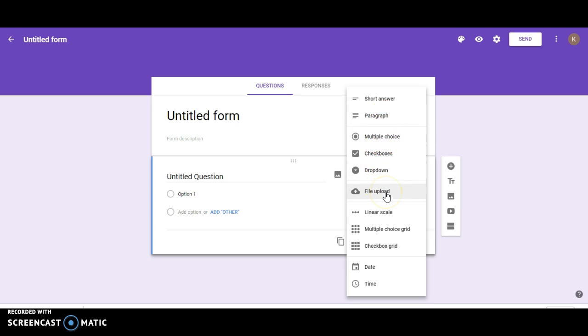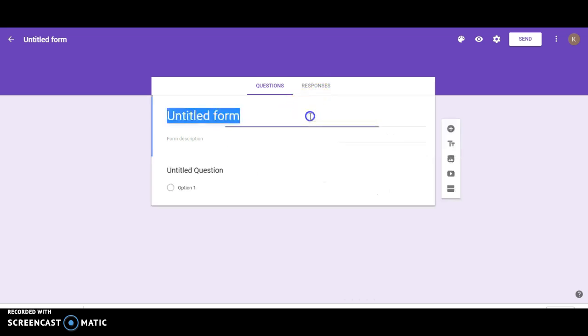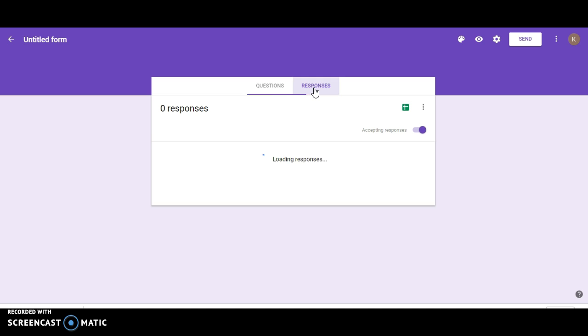You can upload a file for someone to read. You could ask a question based on a linear scale. You could do multiple choice grid. You can do checkbox grid, and you can put date and time on the questions. Now, when the questions are done, you will get responses, which will show over here.